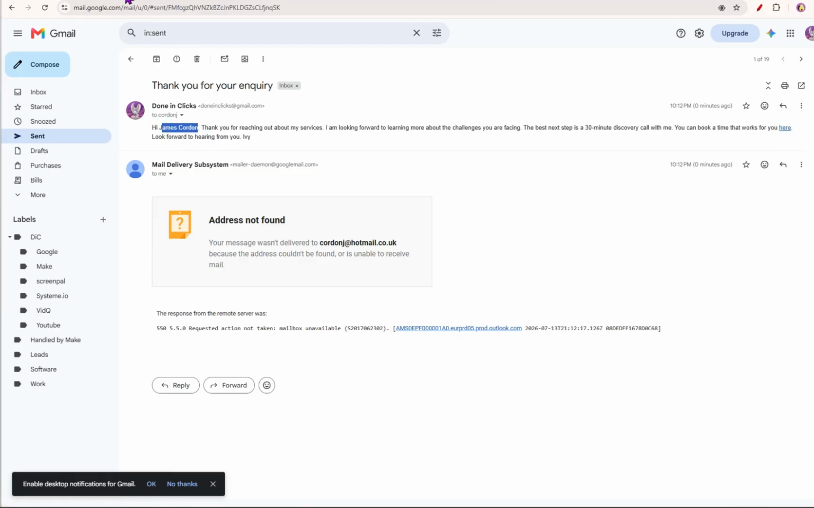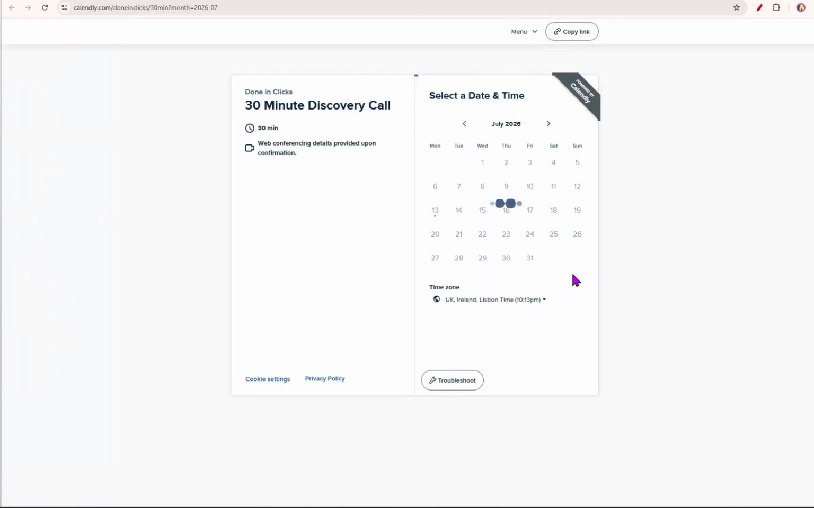You click on the link, you open up the Calendly booking system. Perfect. This is exactly what we need to see happening. Personalized, professional, sent in seconds. The Calendly link is right here. One click and your potential client can book a call with you directly into your calendar.